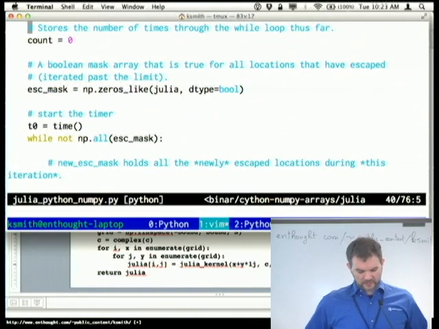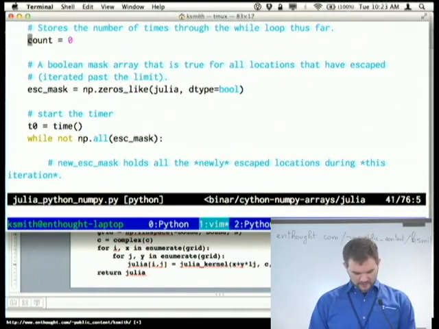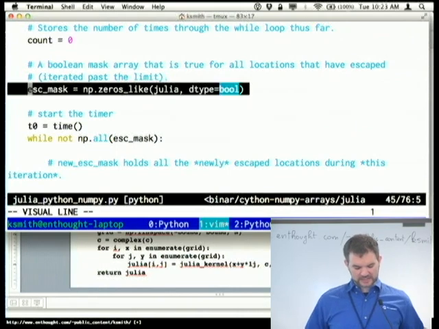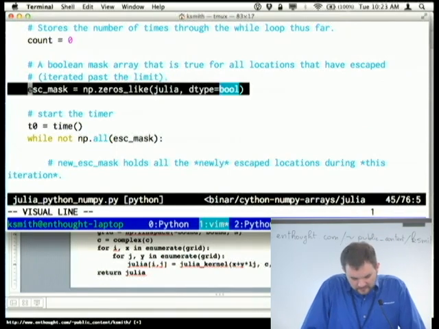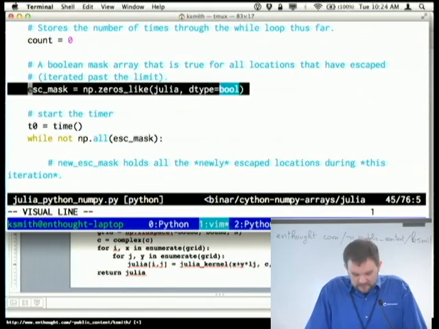Okay, so we initialize our count variable to 0. Now here we're creating an escape mask array. It's just a NumPy array. We're saying zeros_like, so it's initialized to zeros, and the like part means give me the same shape as this other array I'm passing in. And then we want the data type to be Boolean, so that's how we know it's a masked array. It's a Boolean data type.